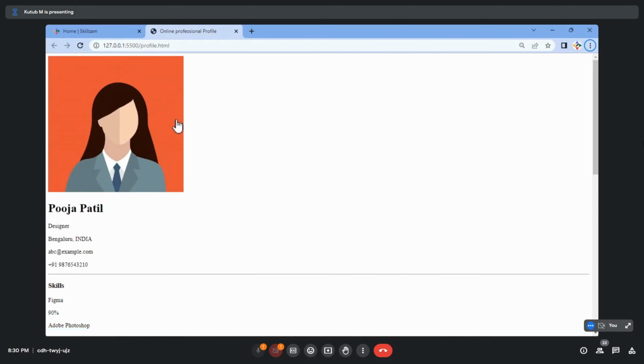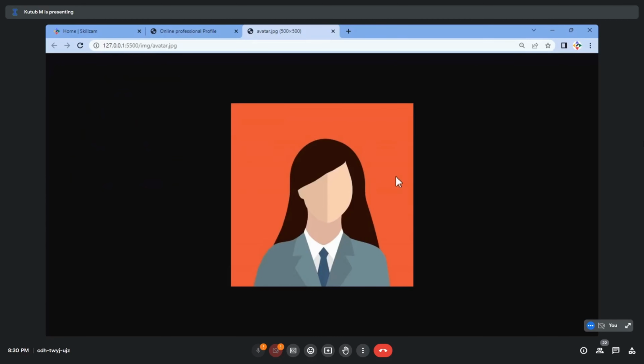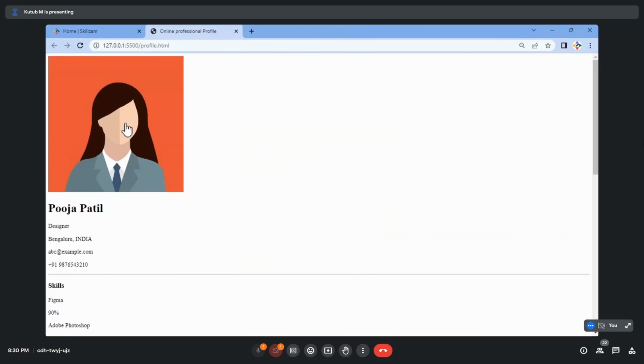This is an arrow to a pointer. Okay, so the moment I click this, if you see at the bottom left corner, it is taking me to avatar.jpg. That is the file that it is taking me to in a new window. So you can see the image opening up in a new window. That is what I did here.